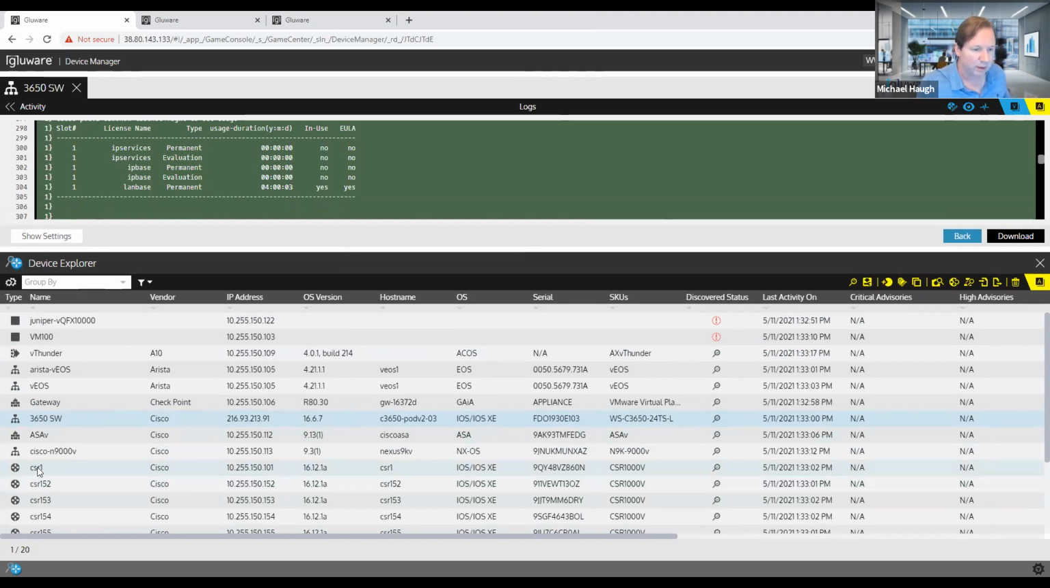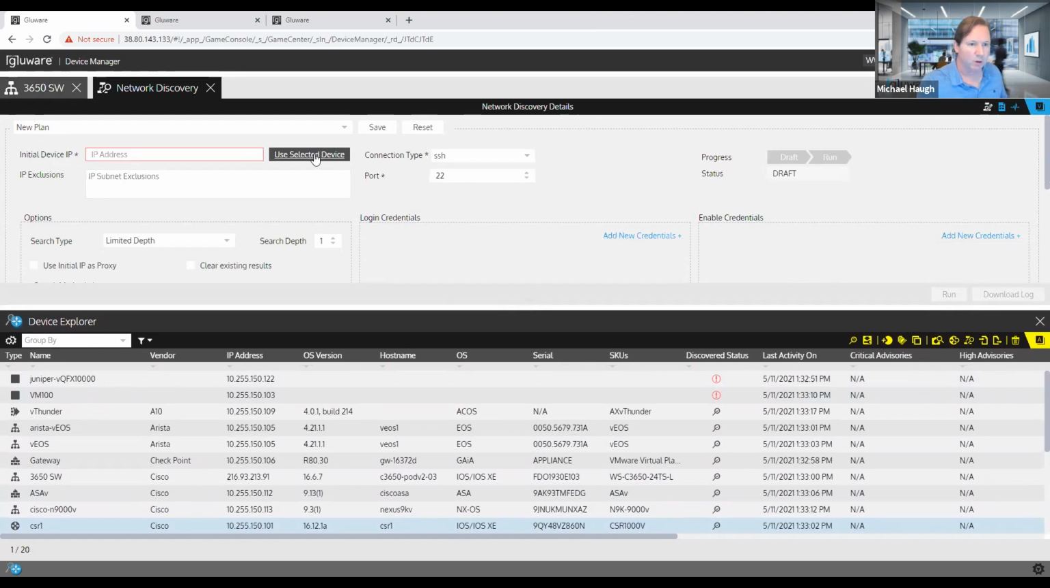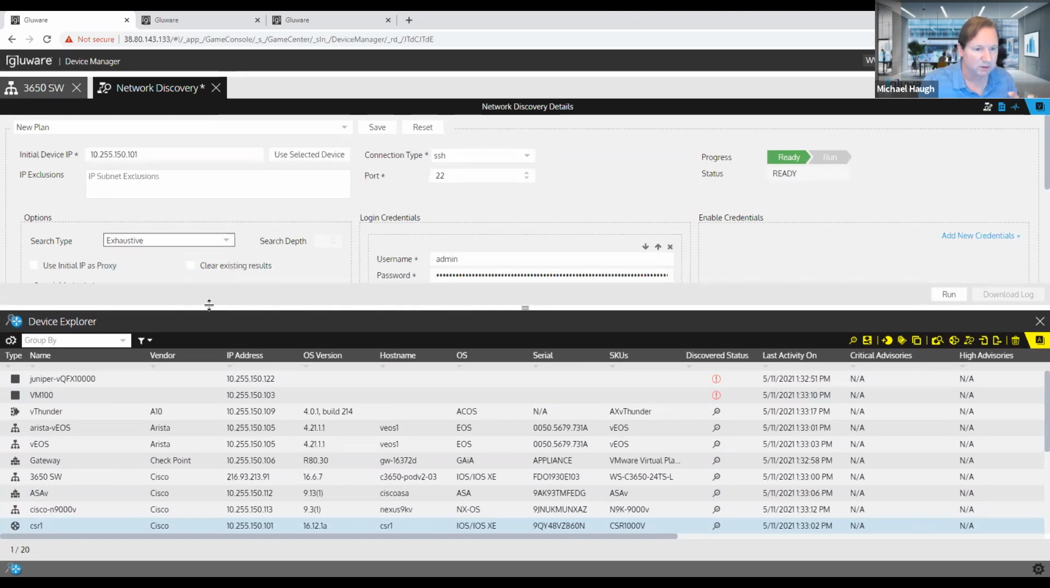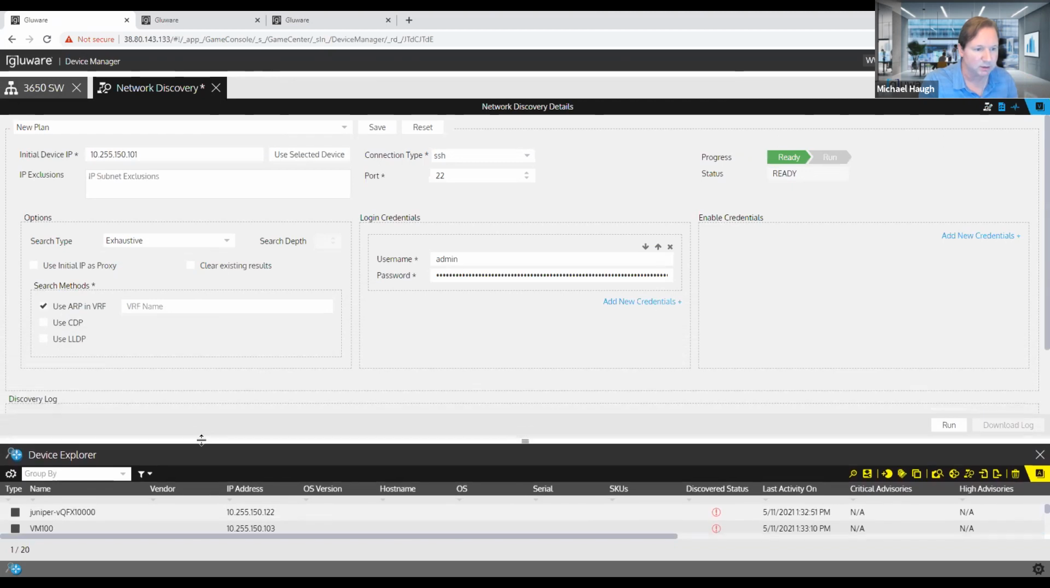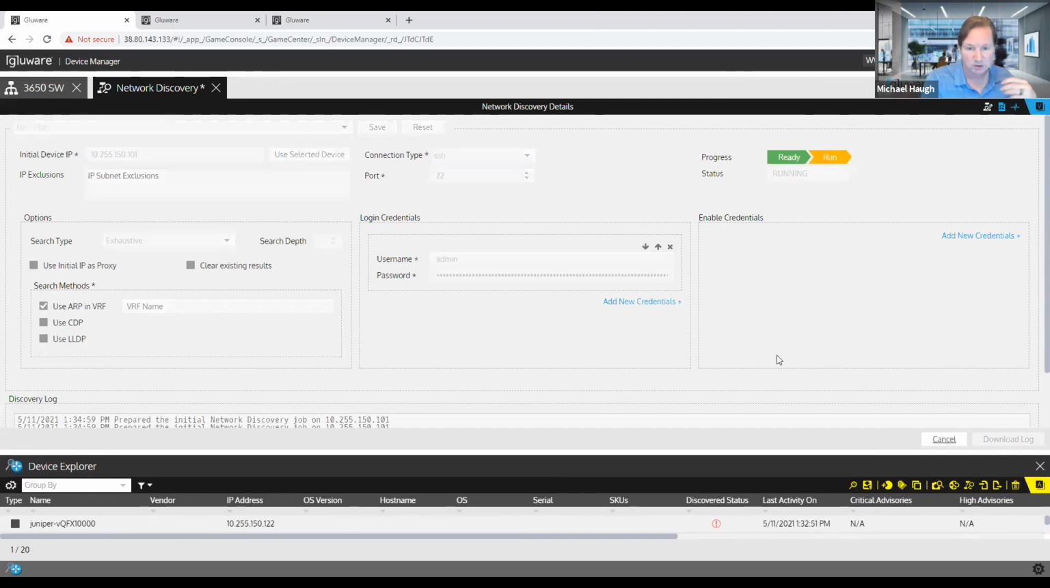Let's look at another one here. I'm going to highlight the CSR1 here, and I'm going to navigate over to network discovery. What network discovery enables me to do is give Gluware a seeded device and then tell it to log into that device and look at the ARP table, CDP table, or the LLDP table. I'll just use ARP in this case, and start to do an ARP crawl of the network, looking at all of the devices in the network. And then you have the option of importing them into Gluware. So let's kick this off real quick.